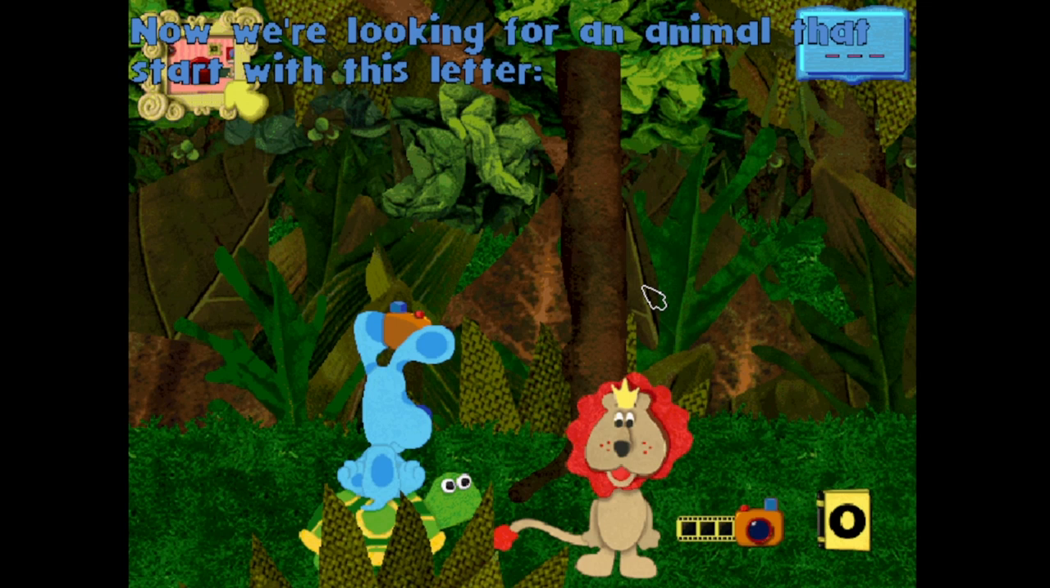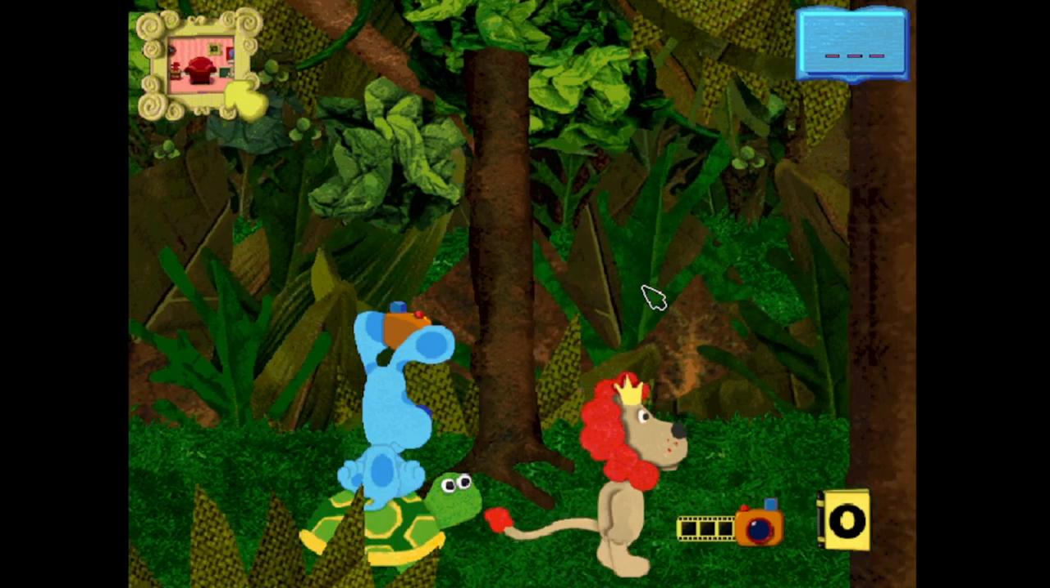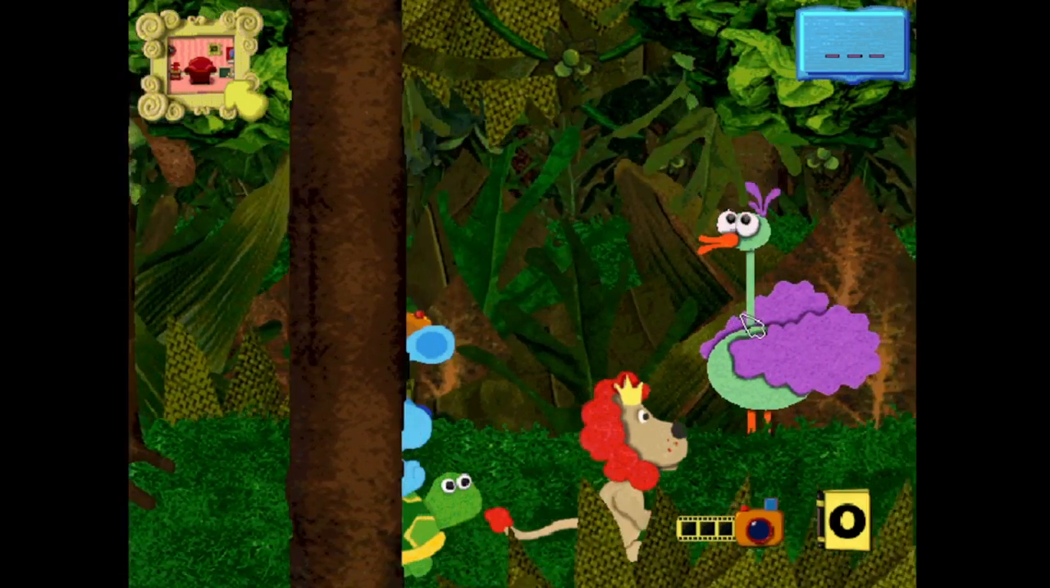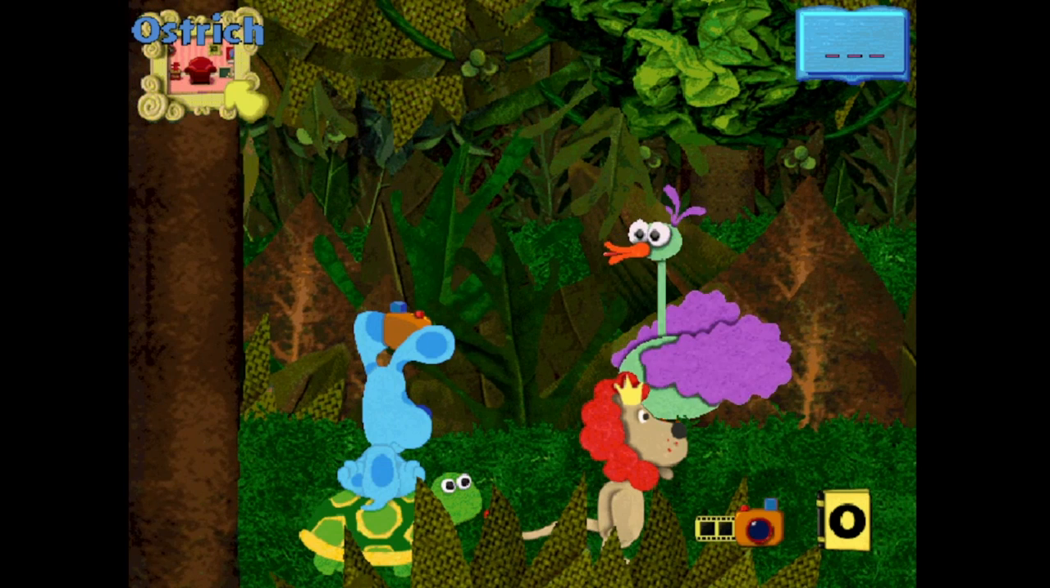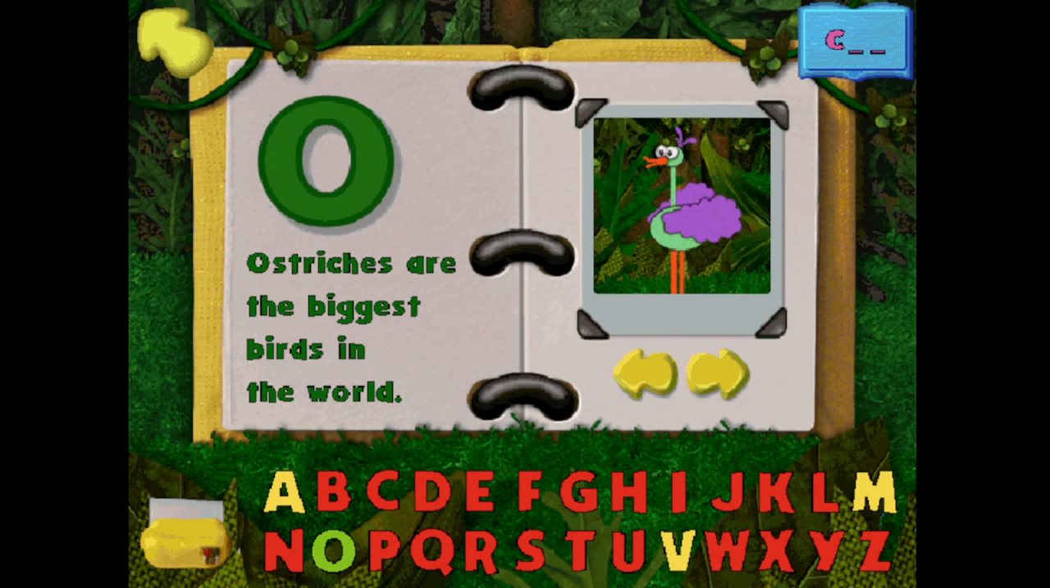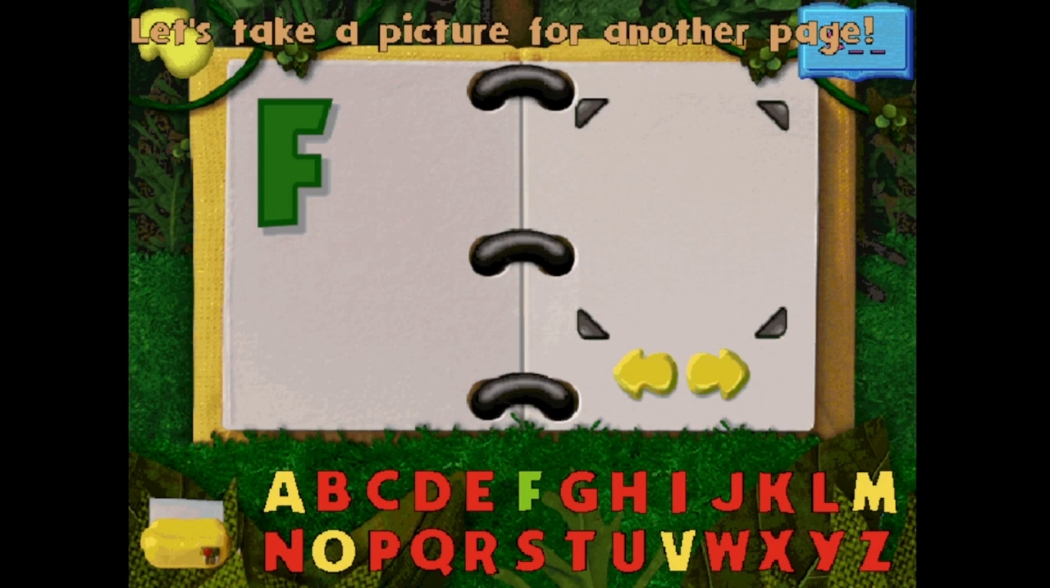Now we're looking for an animal that starts with this letter. Oh! Look at your picture. Oh, ostrich. Let's take a picture for another page.